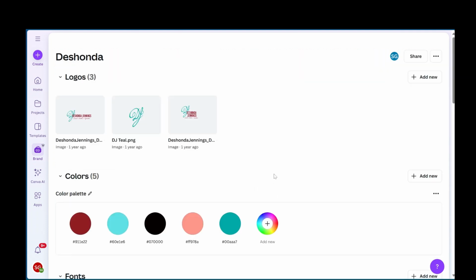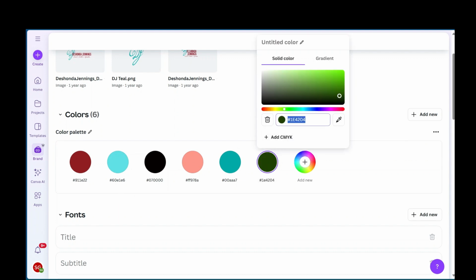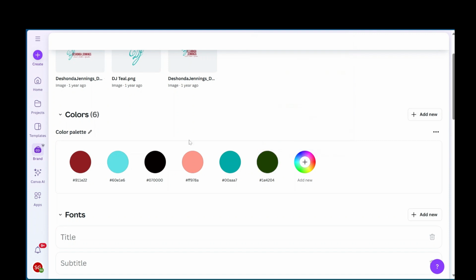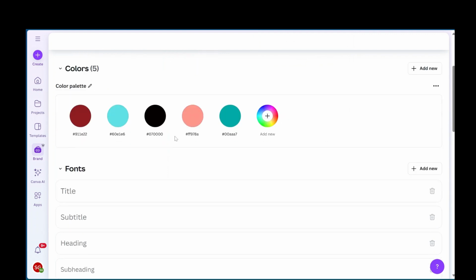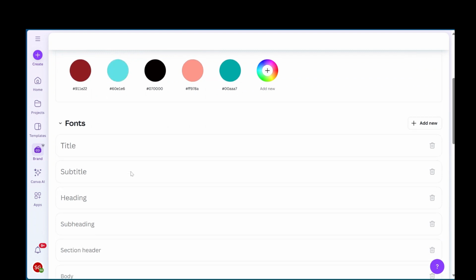So if you click right here, as you can see, you can add your logos, multiple logos, and you can add your colors. So you're just going to hit add new. And if you have gotten a brand kit created, they will give you the color code. And all you have to do is type it in and save it. And then you can have all of your colors right here saved for when you're creating documents. And all you have to do is click through and add the color to your documents.